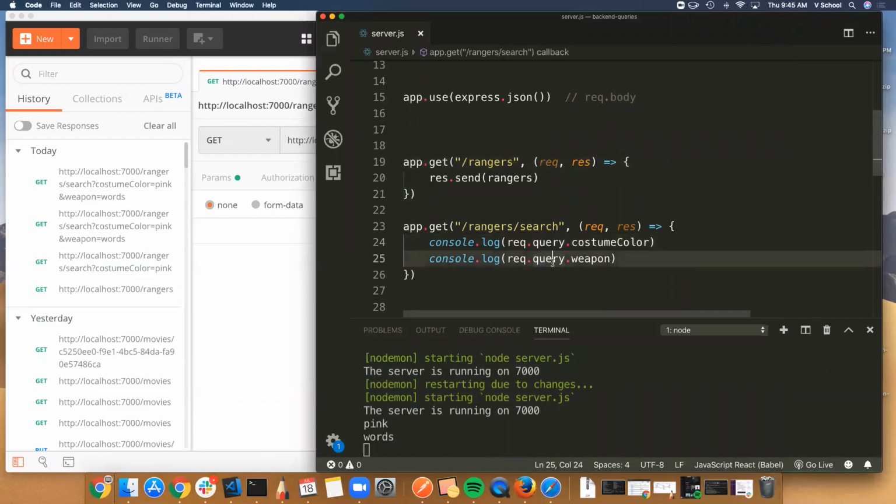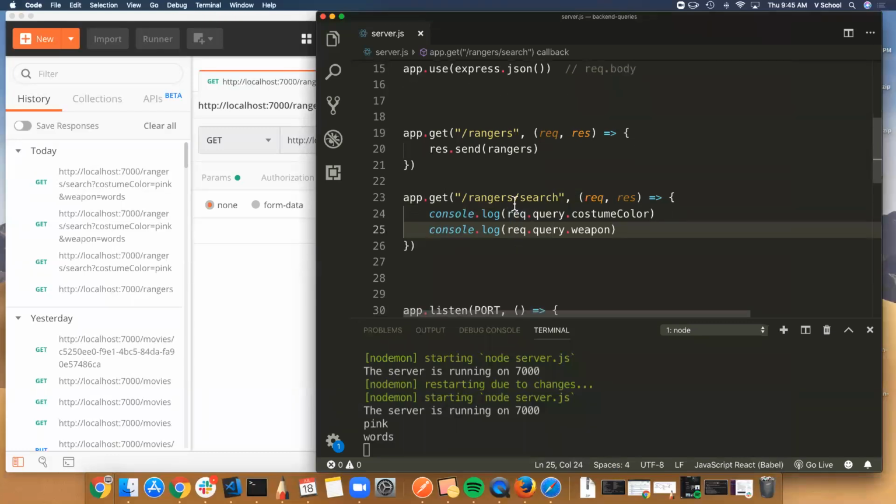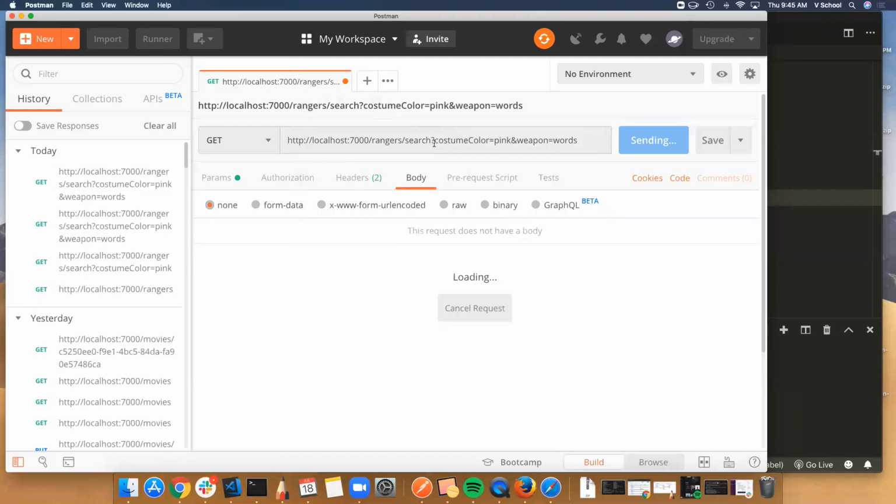All right, so we're receiving the data via the URL, just like the parameters, except instead of a colon, it's not a part of the endpoint, it's an extension to the URL as a query string. Now let's use it to actually get some data.